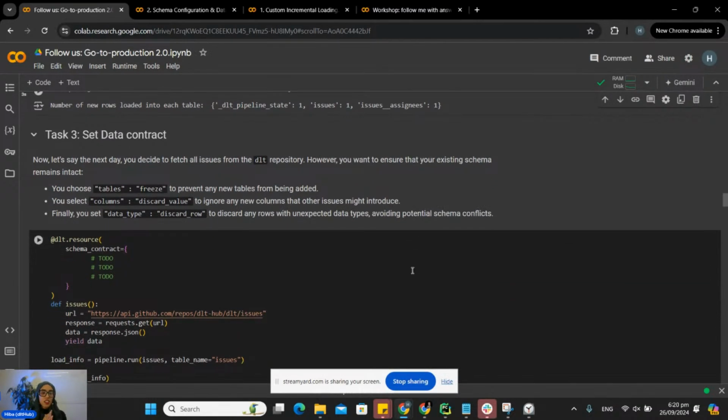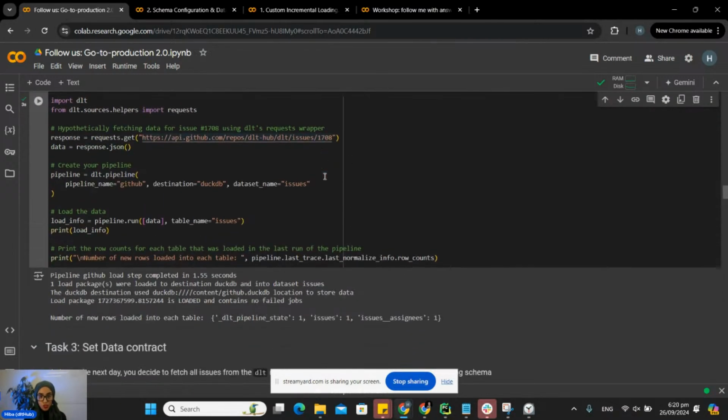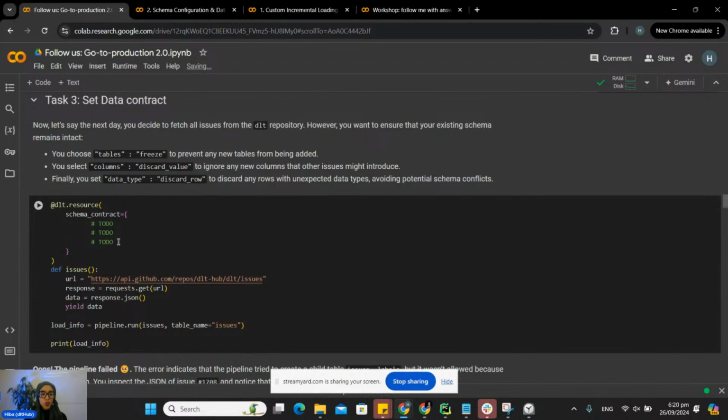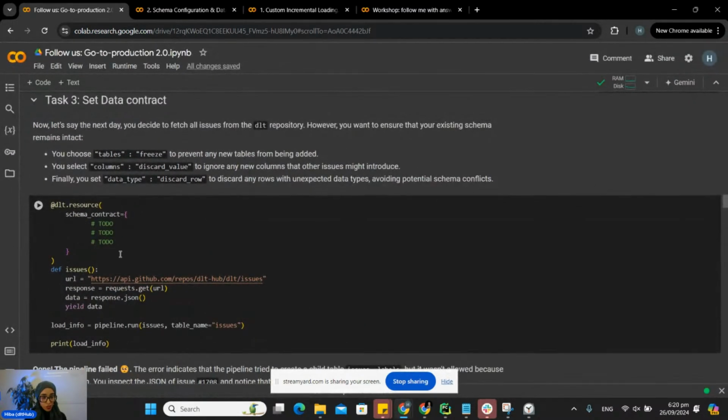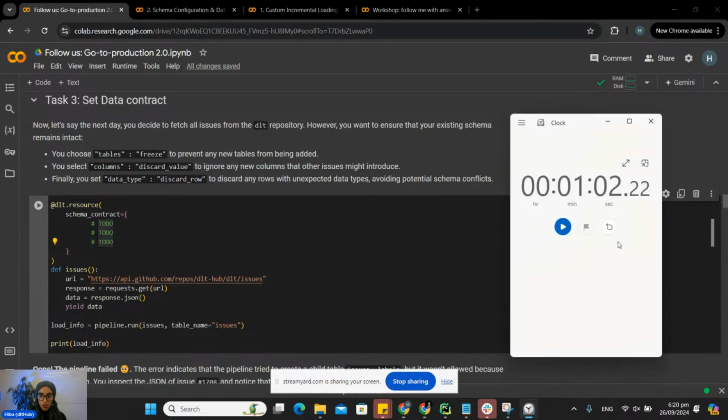Say that now you want to load the rest of the issues. Right now you just loaded one of them, and you want to load the rest, but with a particular schema contract: you want to set tables to freeze, columns to discard value, and data type to discard row. You basically want to define your resource this time with a particular schema contract, and you just have to set that here. Once again, I will put 1 minute on the clock, and you can start off by adding your data contracts here.